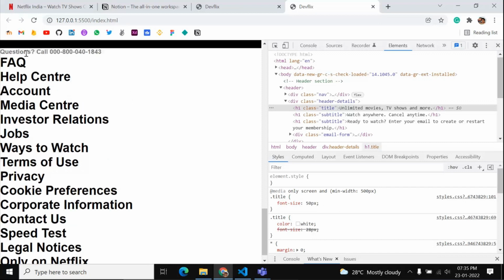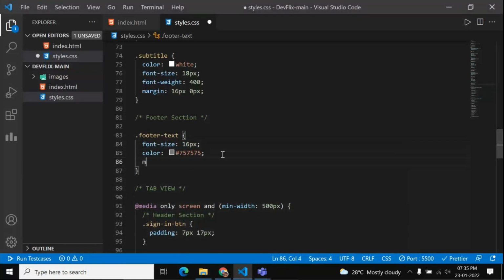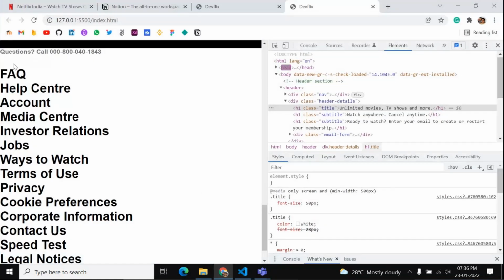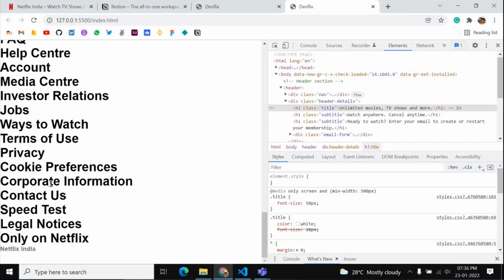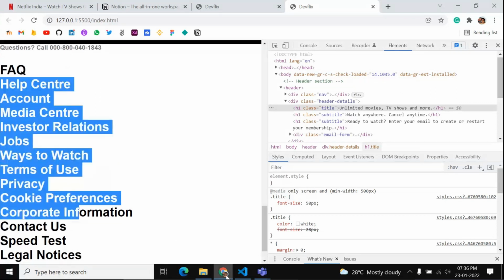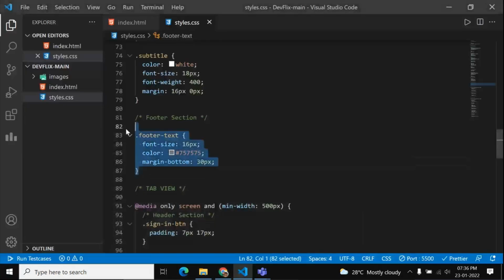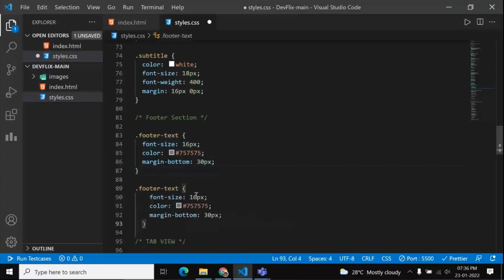Now let me also add some margin bottom here so that we have some space between these elements. So back in my footer text, let me give this element a margin bottom value, say 30 pixels. Now we have some margin here and here as well. Now let's style our footer links. They'll have the same stylings, but only the font size will change. It will have a smaller font value. Let's give it 13 pixels. So let me change it to footer link.